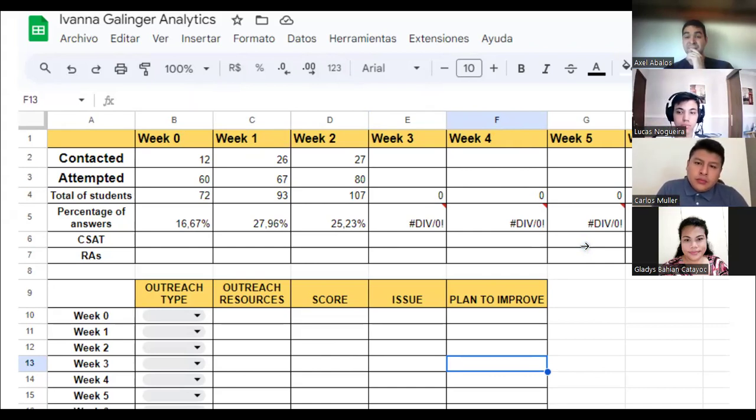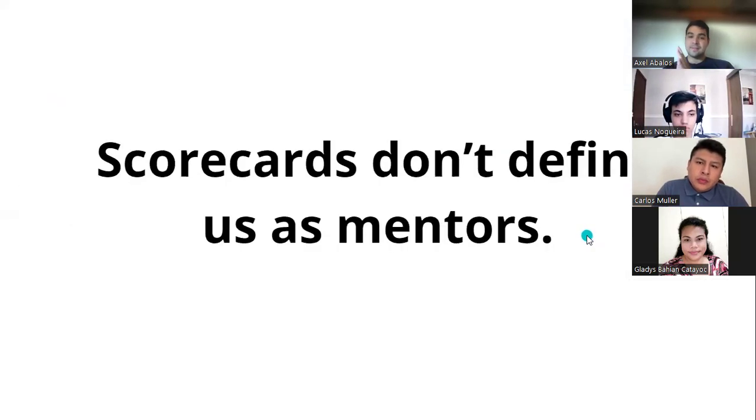No question. Just to finish, guys, scorecards don't define us as mentors. I know mentors getting blues and not helping students at all because they are just focusing on good documentation. Probably they are not answering the students and they are cheating on documentation and they got blues. So a blue doesn't define this mentor as a great mentor.